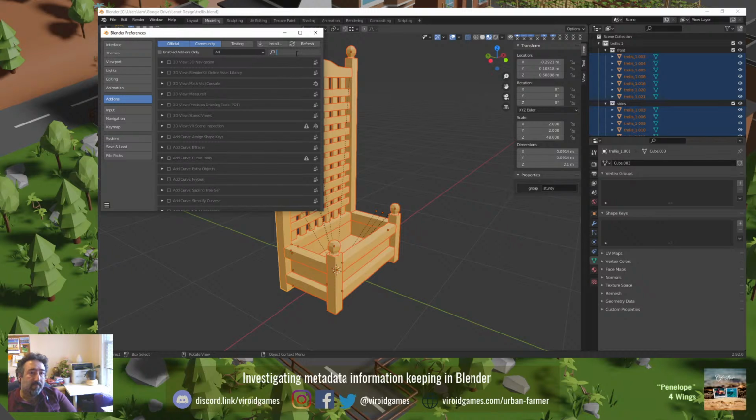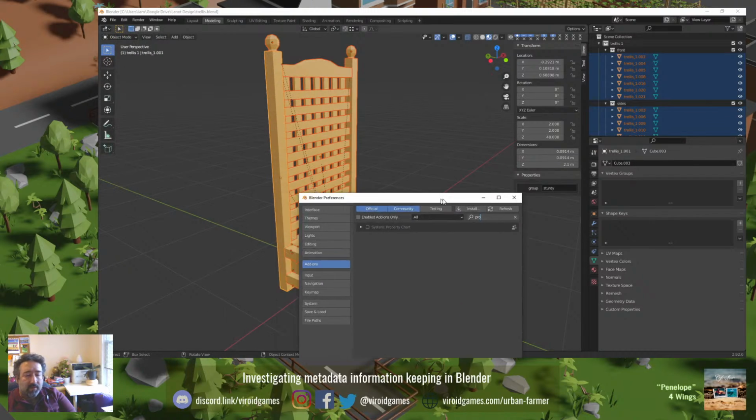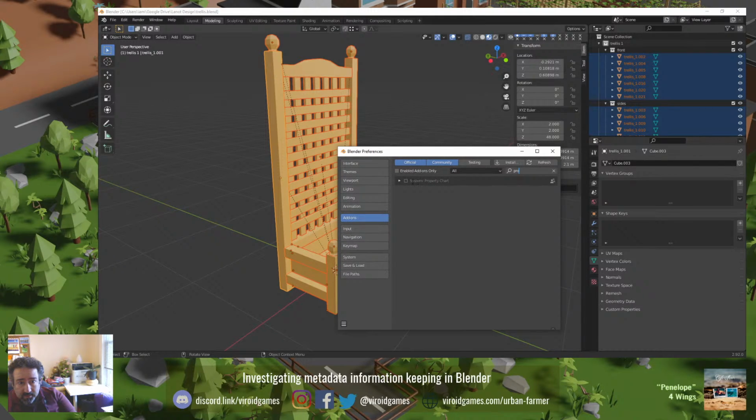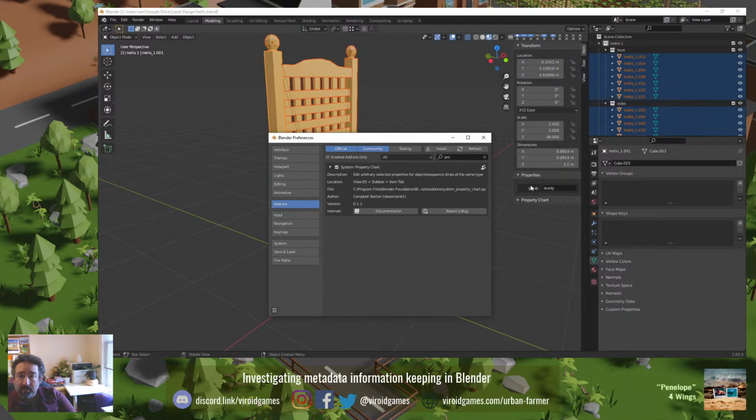Properties. Property chart. Edit arbitrary selected properties for objects, sequence strips of the same type. Interesting. Enable it. View 3D sidebar item tab, here.